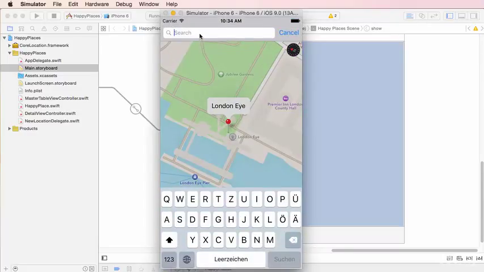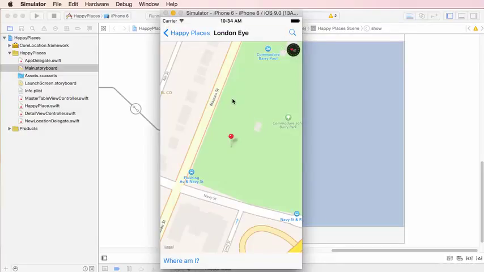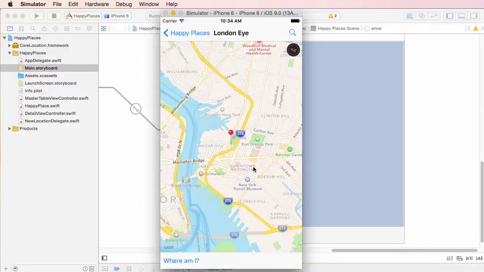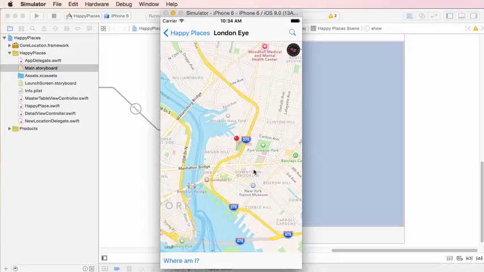I can create new places. I can, for example, search for a city. Let's go for New York, and I'll automatically be brought to the Commodore John Barry Park, and I can see that it's somewhere in Brooklyn.